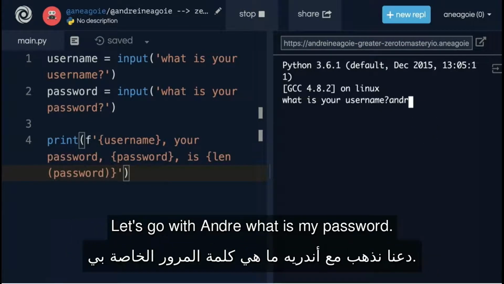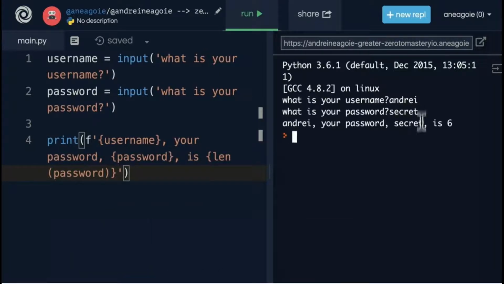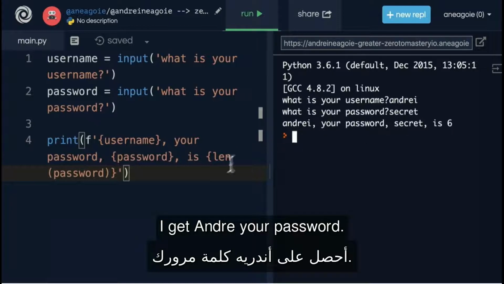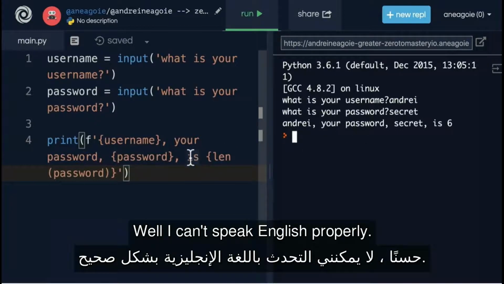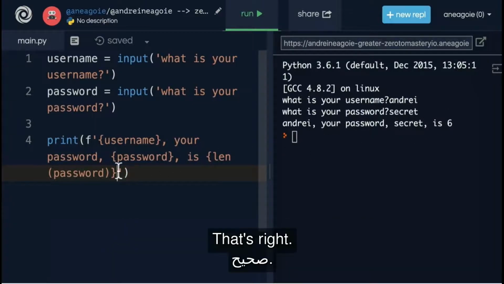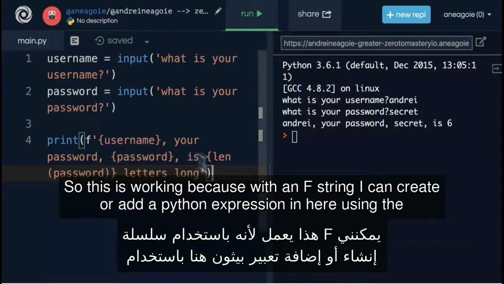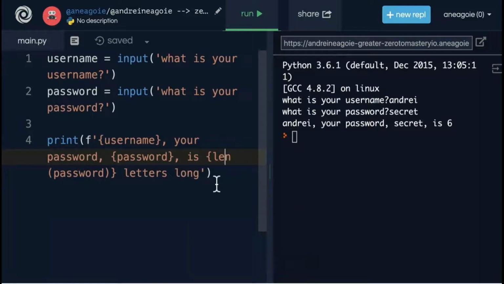What is my username? Let's go with Andre. What is my password? Let's just type in secret here. And I get, Andre, your password? Well, I can't speak English properly. My password, secret, is 6 what? Let's write 6 letters long. Awesome. So this is working because with an F string, I can create or add a Python expression in here using the length of password.